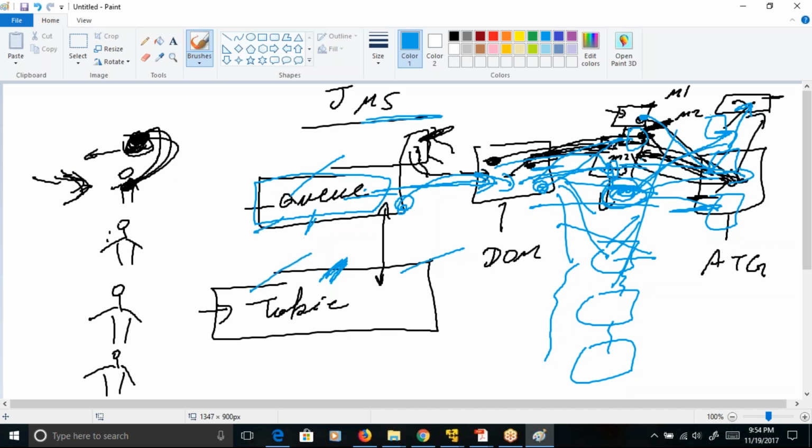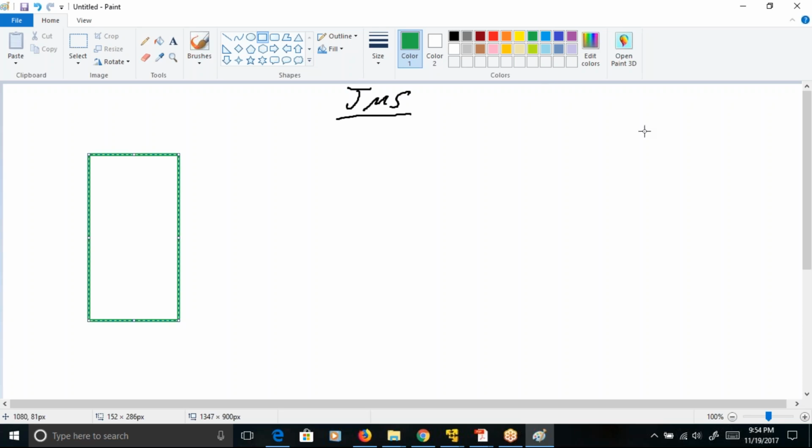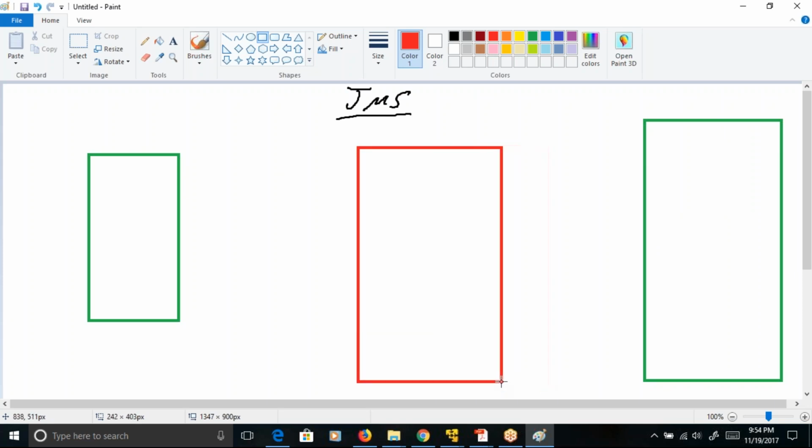Okay, so let's see. Now say suppose you have one application, you have another application, and then you have a JMS setup.